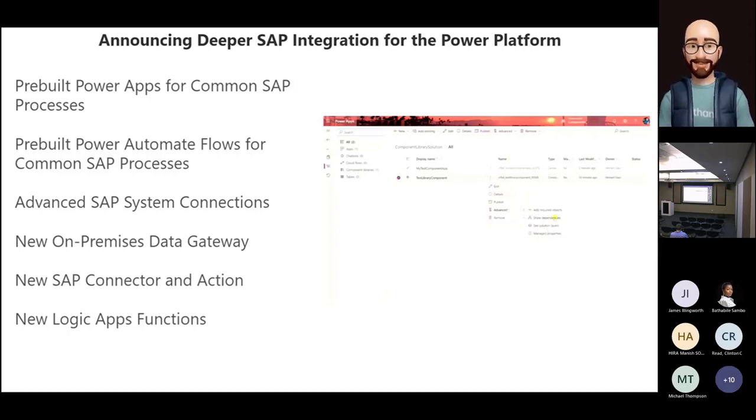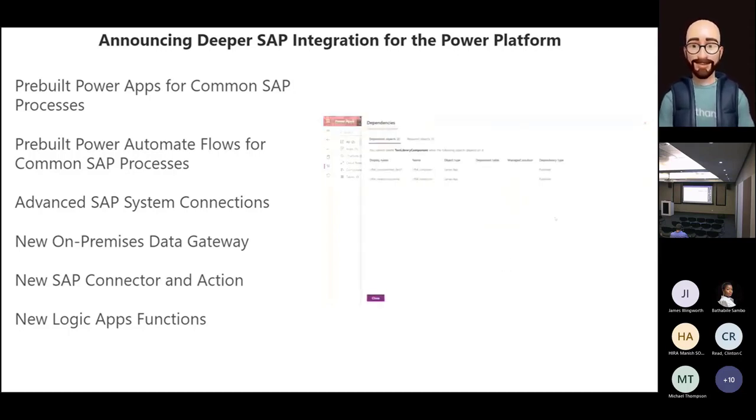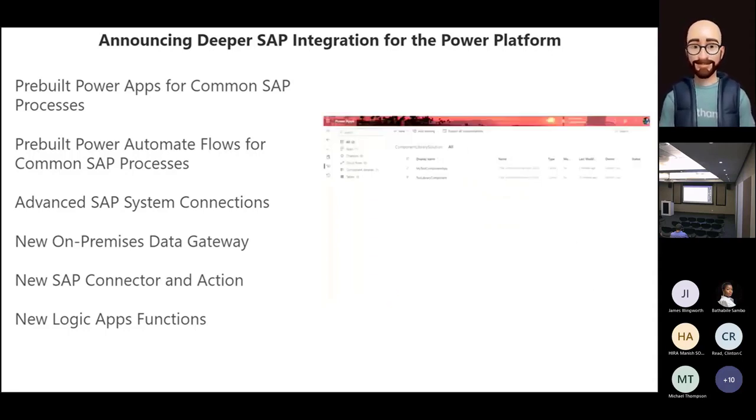We're also making sure that there is backwards compatibility with prior versions of the SAP connector as well, so that you are still able to continue to run your flows. This is great to see.